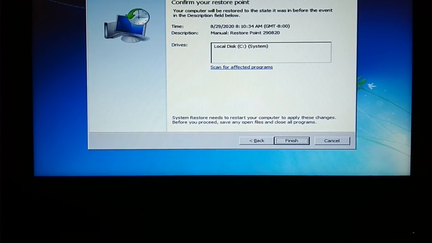So this is how we can do system restore in Windows 7.